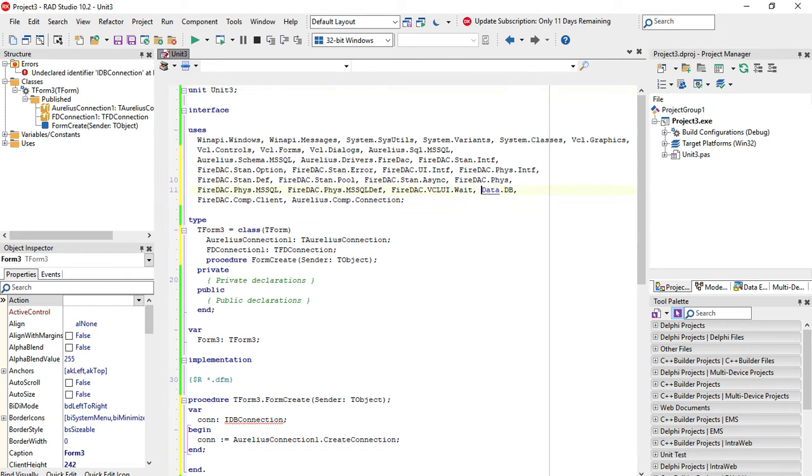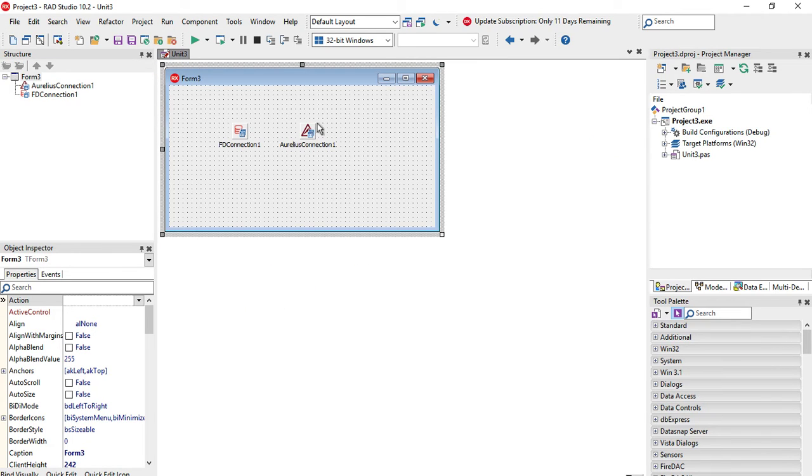Note that the component will automatically add the needed units. For example, Aurelius SQL, MS SQL here, Aurelius schema, Aurelius drivers, FireDAC. So this design time component is very handy for that. You don't need to manually add unit names and configuration, manual configuration, etc. It's very handy.